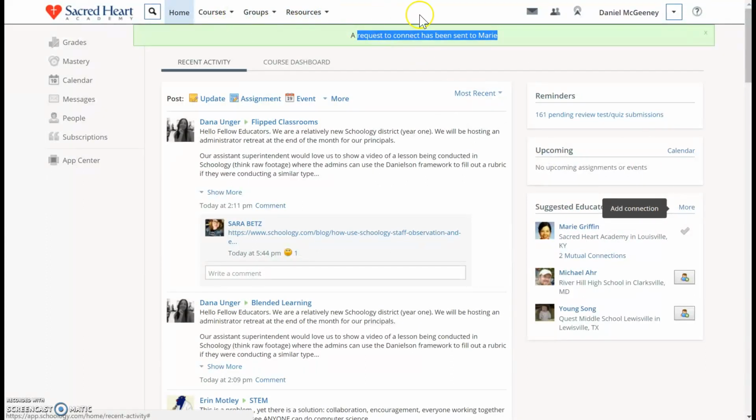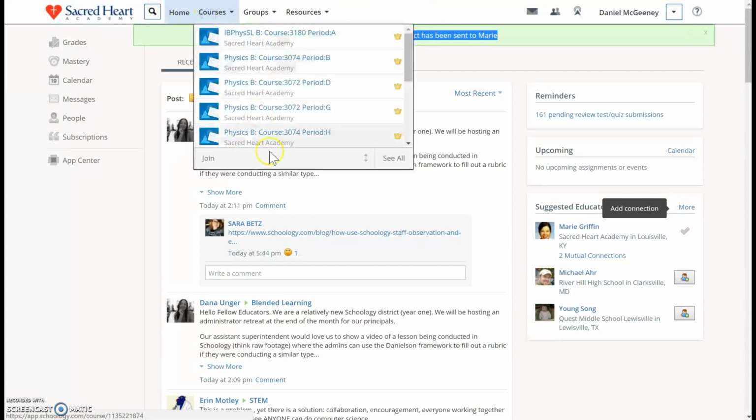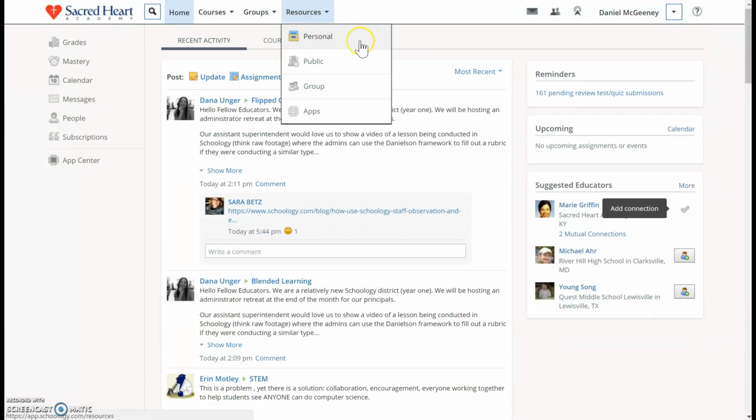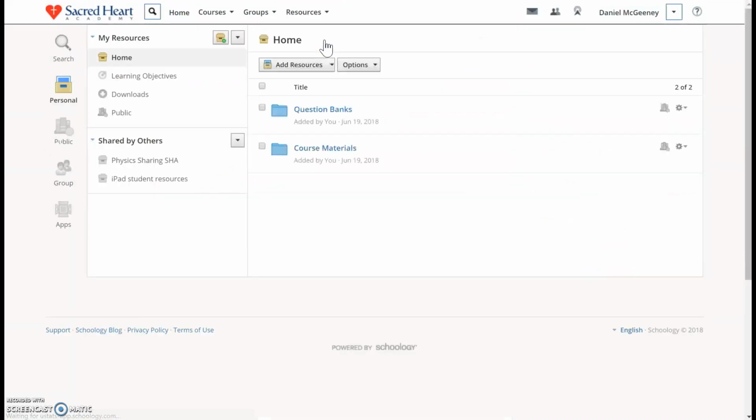Okay. Before we can start copying things over, copying our courses from the basement into personal resources, the lockbox, we first have to click Resources and click Personal and set up our lockbox. So here it is, the lockbox. This is it. What are we looking at? Well, you'll notice that I've got some folders here with stuff I've already saved. And this is my home box.